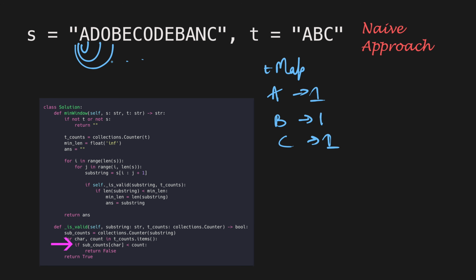Here, for example, a substring must have at least one a, one b and one c as a requirement based on the t map. So for example, for the substring a, we know that b and c are missing. Same is the case for substrings ad and ado, and so on, until we form this substring, which is a valid one because it contains one occurrence of each a, b and c, and its length is 6, and it can be a potential answer. But since we need to find the minimum window, we keep a variable to track the shortest valid one we have found. So here, for example, this substring adobec will be the current minimum.